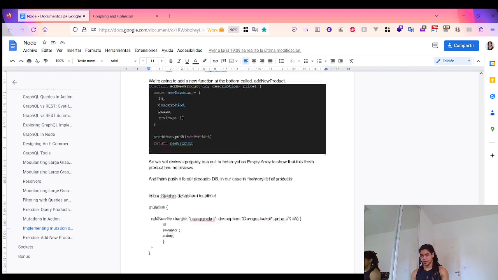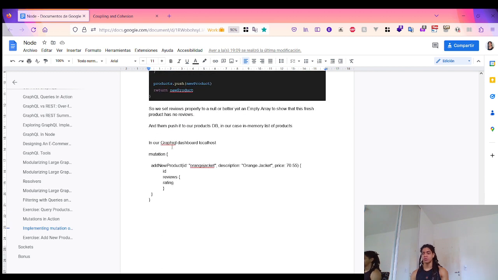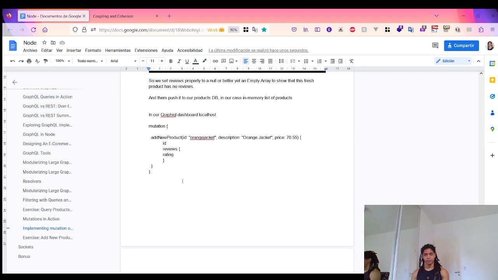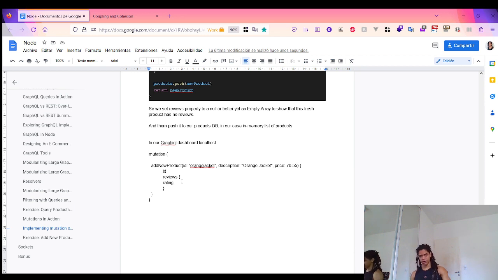And then we describe our mutation here. So in our GraphQL, this behaves much like the query, but if you remember with query there is no need to define the keyword, but with mutation you need to define that and have the proper arguments that you're going to receive and indicate what are the properties you want to return. That's one of the beauties of this.